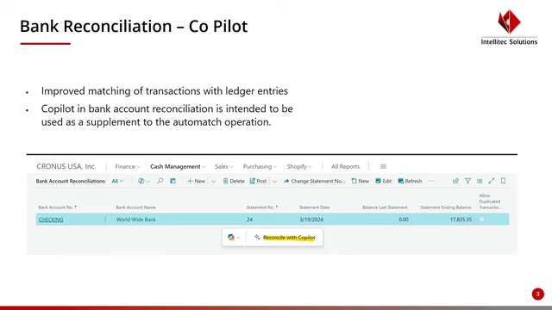Although AutoMatch works well, the algorithm it uses can sometimes result in many unmatched transactions. Copilot uses AI technology to inspect remaining transactions and identify more matches based on the dates, amounts, and descriptions. For example, if multiple invoices were paid as one lump sum by a customer, Copilot reconciles the single bank statement line with the multiple invoice ledger entries.